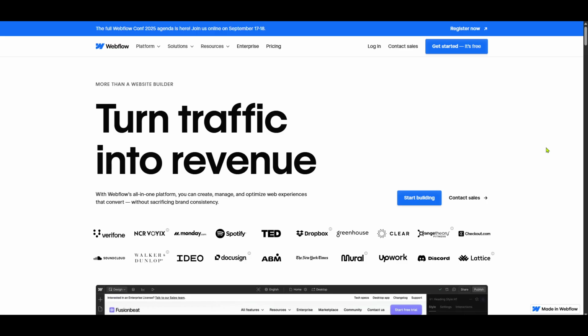First, we need to start by navigating to Webflow's main website. Simply open up your preferred web browser and enter webflow.com into the address bar. Once the page loads, you'll see the vibrant homepage inviting you to explore all the powerful features Webflow offers.